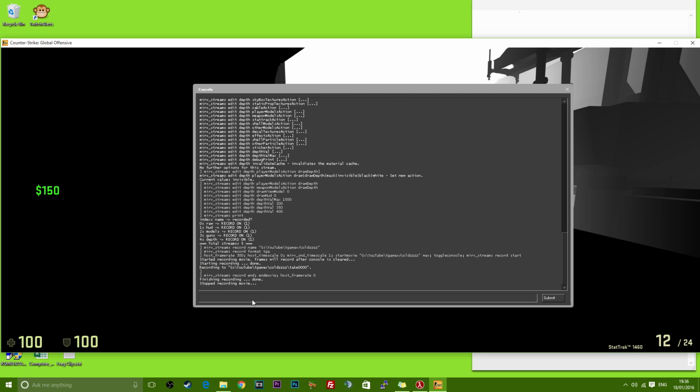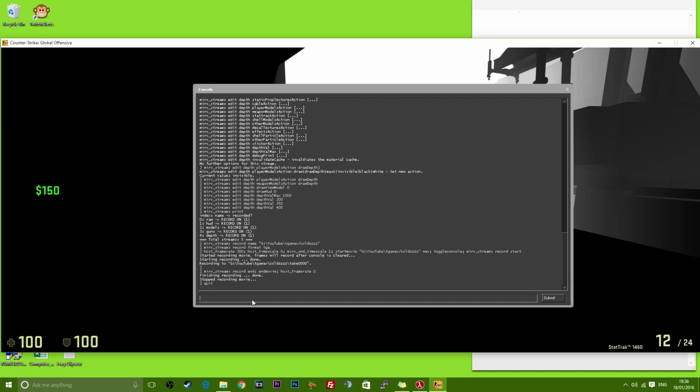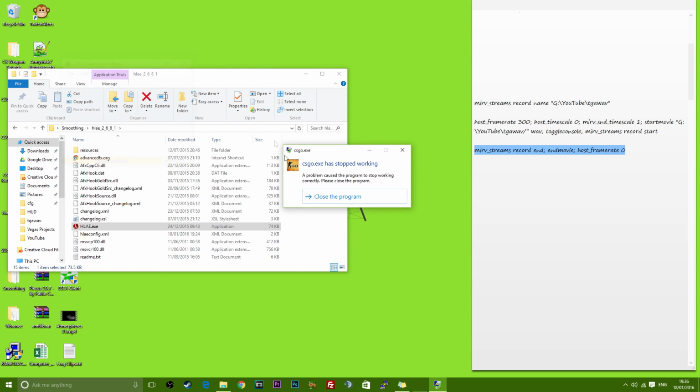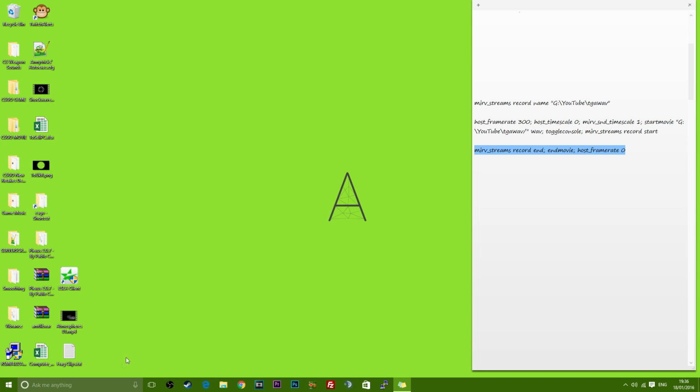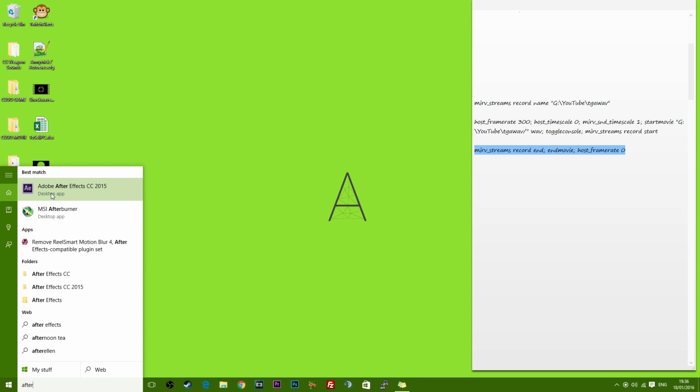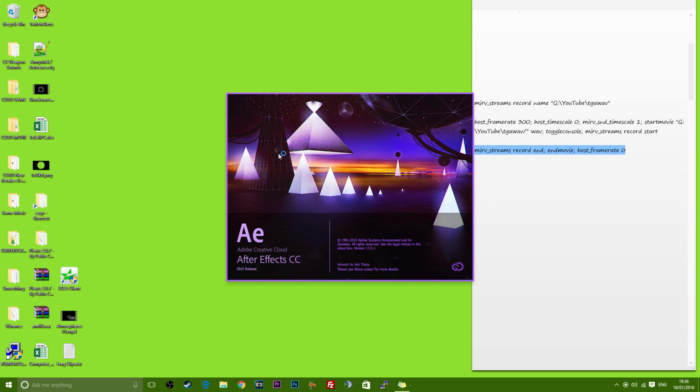So once you've done that, you won't be needing CSGO anymore, you can quit out of that. And you can close out all of this, and now you'll need After Effects to merge the clips together. So open up After Effects once you're done.